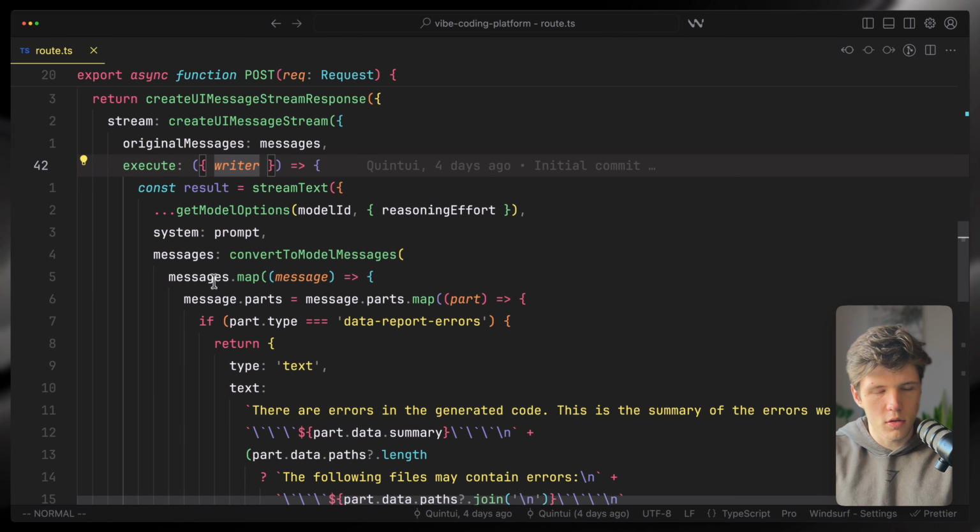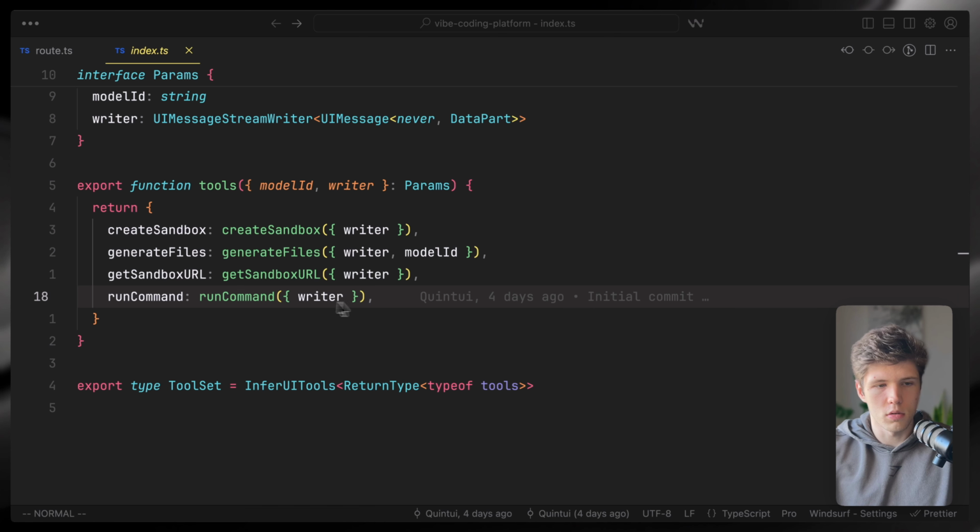Okay, now let's get into the tools. I think it's the most interesting part of all of this. So here we're defining tools as a function, and the reason why we're defining them as a function is because we want to pass additional information such as model ID and writer. And in return, you will notice that we're just returning all 4 our tools that I've discussed during Sandbox demonstration. So we have our create sandbox, generate file sandbox, get sandbox URL, and run command, and I'm gonna go into depth in each one of them.